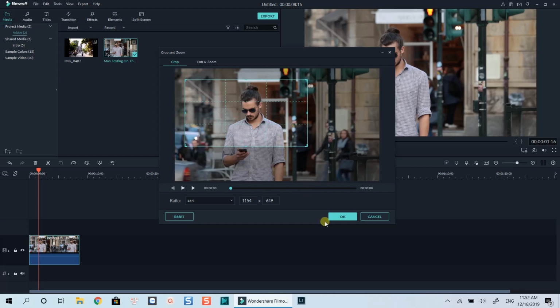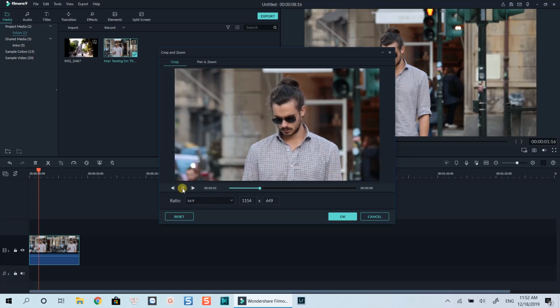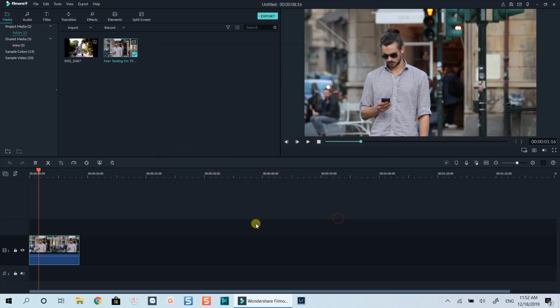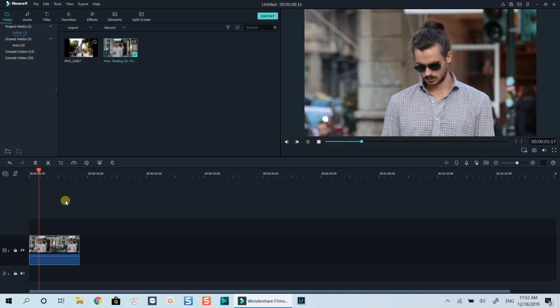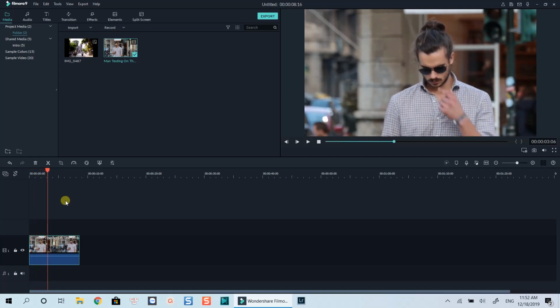Hit the play button to see how it looks. Press OK to go back to the timeline. Let's preview it. That's how to crop a video with Filmora9.